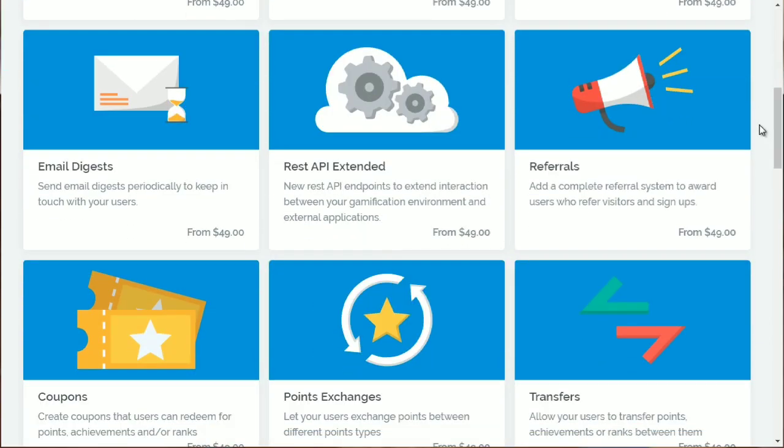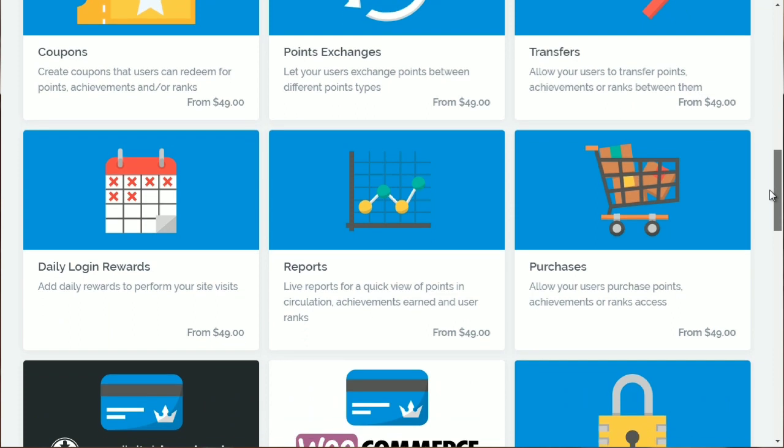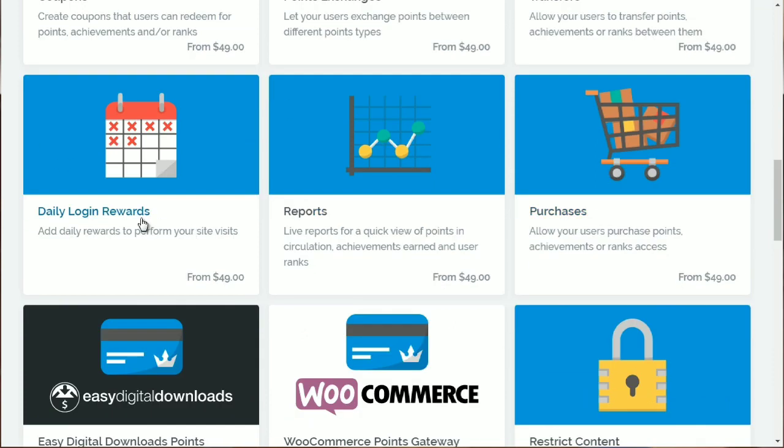So you can see here, if people refer their friends, they can get points for that. Another thing is daily login rewards. So that way you can get people to come back to your site and log in every single day. And by doing that, they get rewards and they get points that they could potentially use to buy other things.